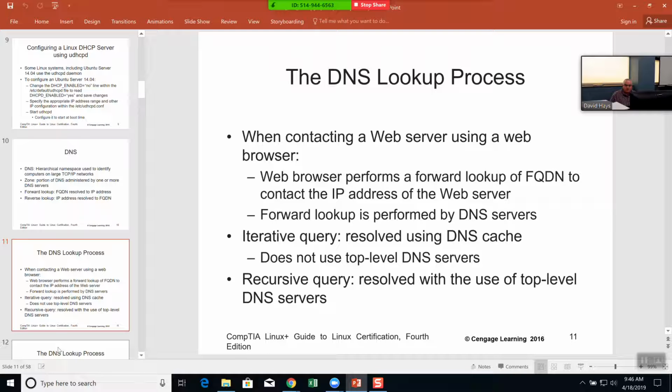Iterative query resolved using DNS cache does not use top-level DNS servers. The DNS database can be local to your network, can be on your ISP, or it could be up at the top level. Because if you've got a site that a lot of the people at your company are going to, it doesn't want to keep going up to the highest level to get that IP address. So that should be stored locally. Recursive query resolve with the use of top-level DNS servers.